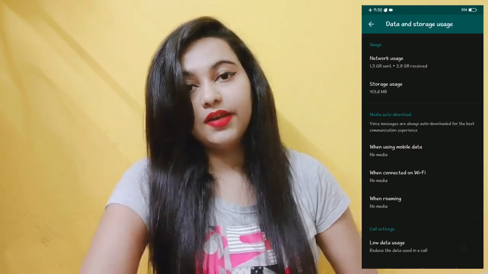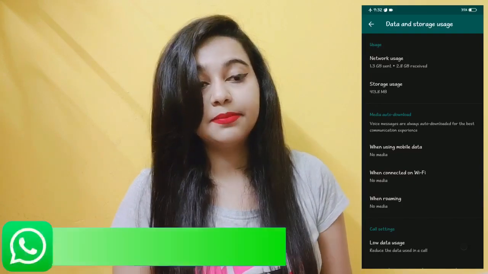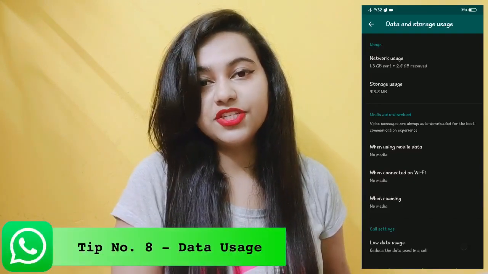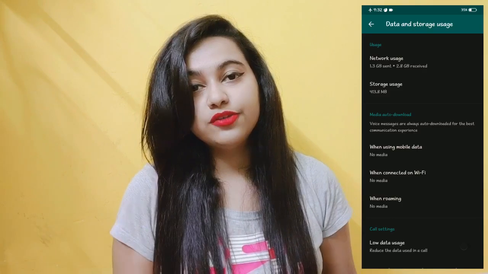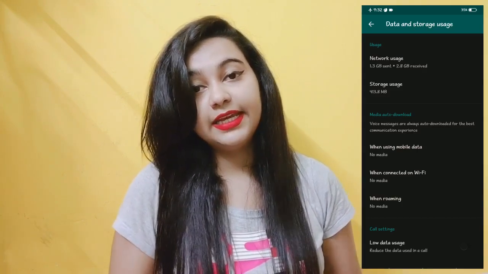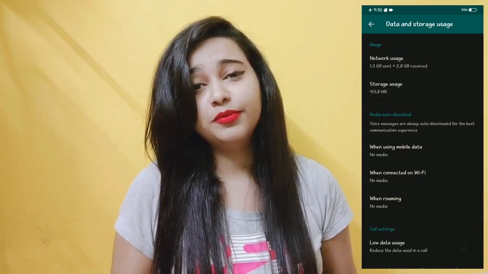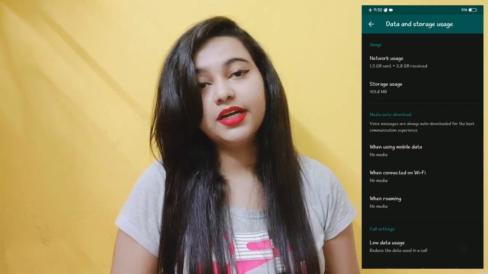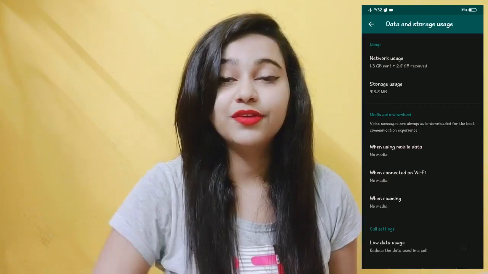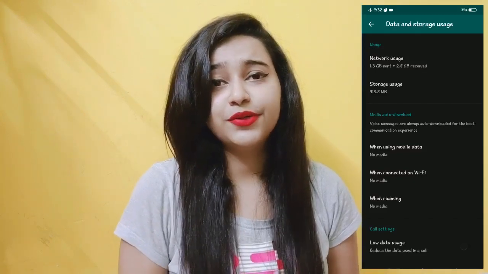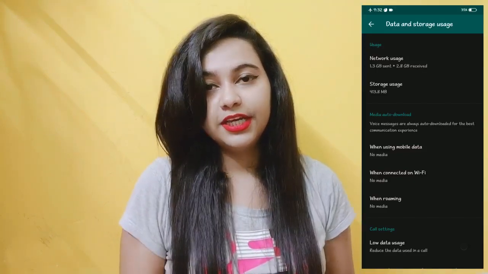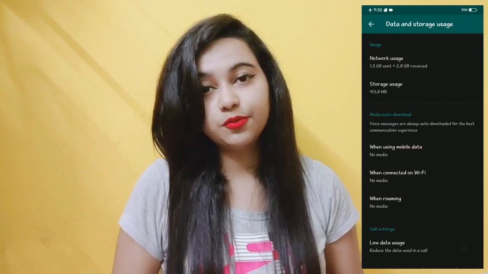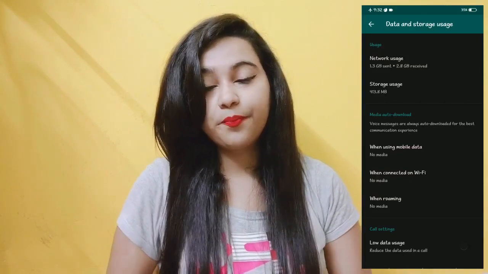Okay, so our last tip is tip number 8, data and storage usage. We use WhatsApp every day, every second, every moment. Our WhatsApp is consuming data, and we are getting lots of photos, documents, videos, everything. If you want to know how much space it is consuming, there's one way to find out.